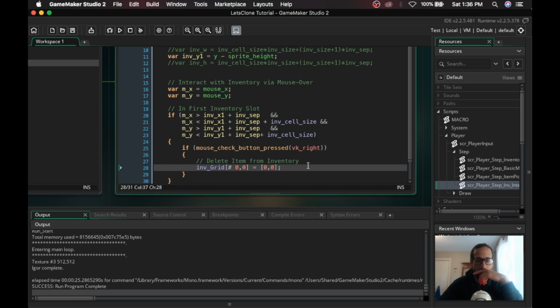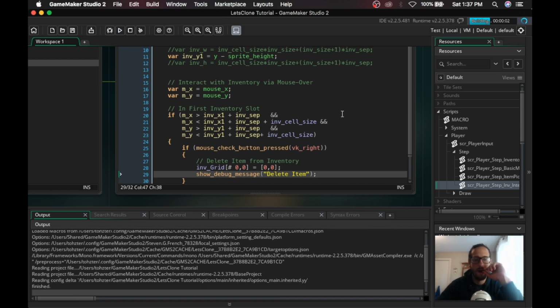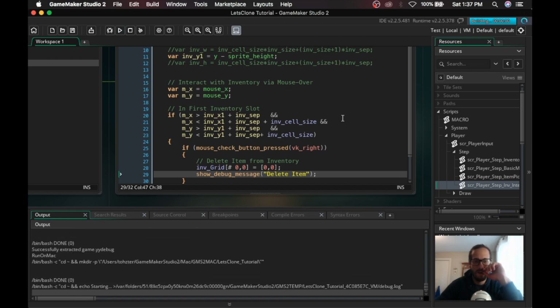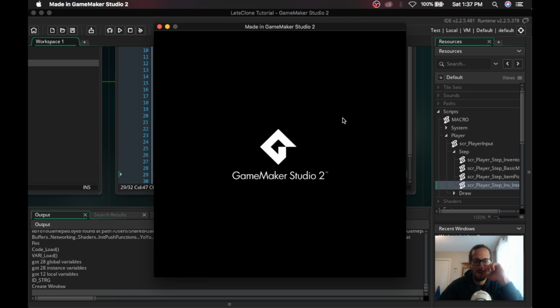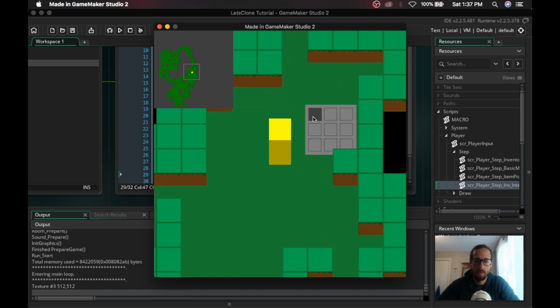Why did it not? Why did it not? Let's continue to have that show. Show debug message. Delete item. Only on the click. Okay. So that could be a big part of it.